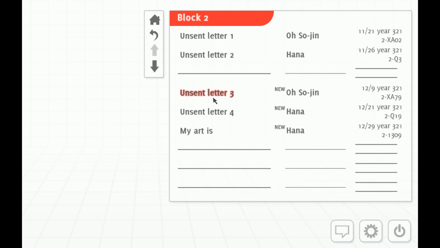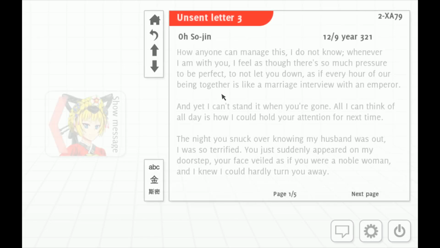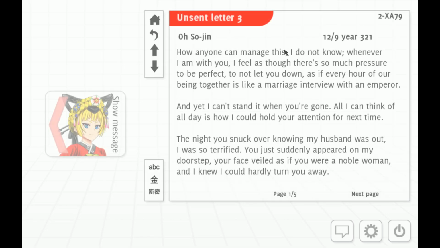Oh, Sojin. Is that her full name, or is it just Oh, and then Sojin? I don't know. What the fuck is here, then? Unsent letter 3. How can anyone manage this? I do not know. Whenever I am with you, this is a little long.